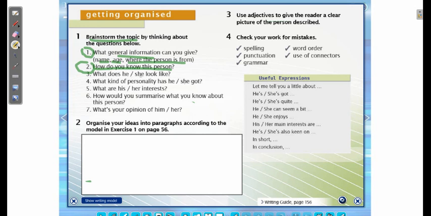What does she look like? That's appearance and personality. Appearance and personality go in the body, in the first paragraph of the body. When talking about interests, we talk about the body too, and this goes in the second paragraph of the body. And how would you summarize what you know about that person? Yes, that will go in the closing where you give your personal opinion.